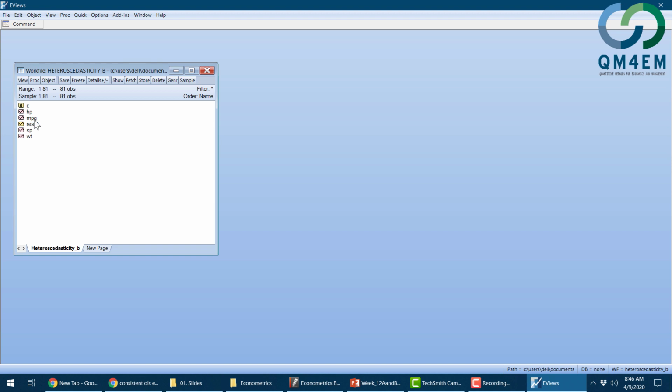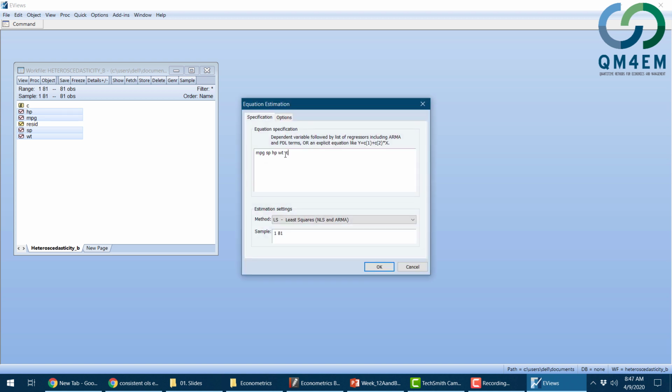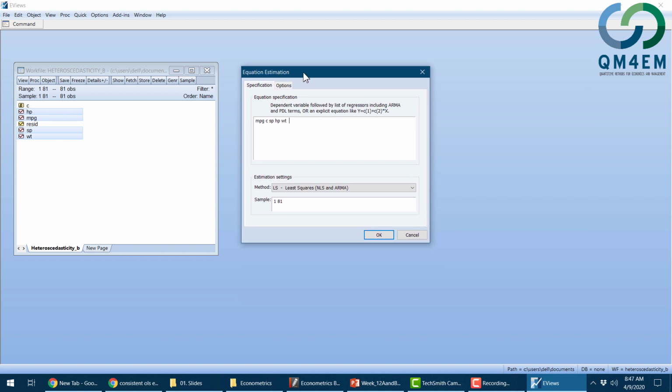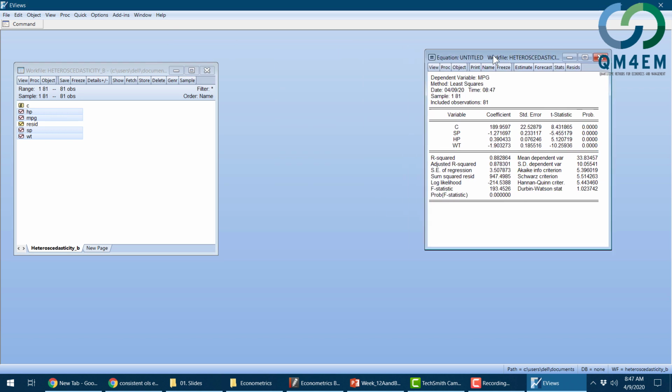This is my data, the dependent variable and the two explanatory variables. I will first select the dependent variable MPG, and then the first explanatory variable, the second explanatory variable, and the third explanatory variable. I open them as an equation. I'll add C at the start so that I ensure the specification of the model. Now in normal circumstances, when we press OK, we get the results. So this is the normal procedure.